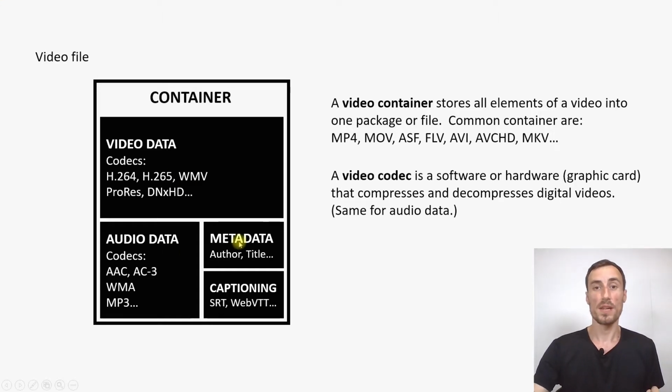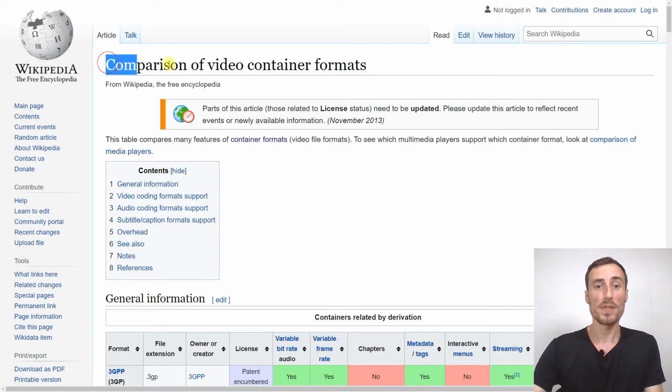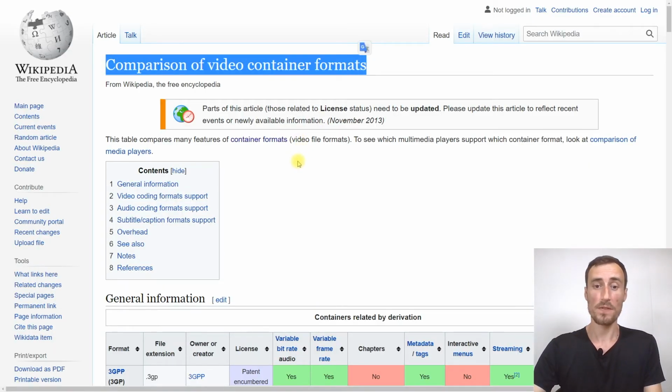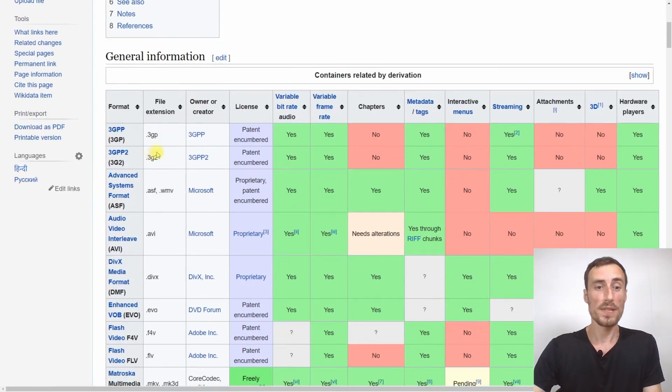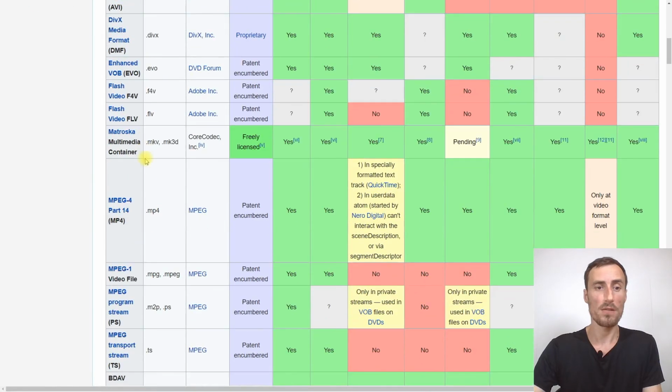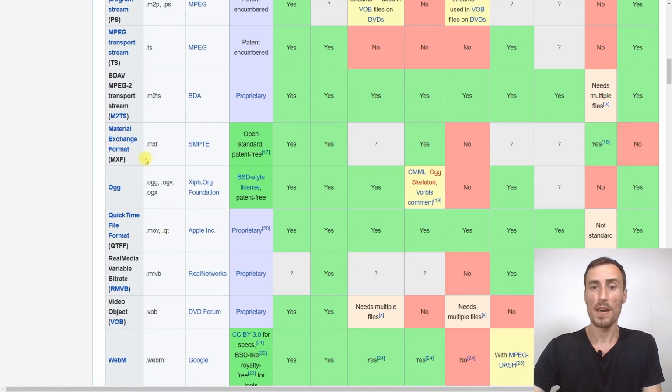And additionally, in these containers, as we are used to from movies, there is metadata, like author, titles, dates, publication dates, licenses, maybe descriptions. There is also captioning, like subtitles. Maybe you have also more audio data inside, not just only one. There can be also various codecs within one. When you Google comparison of video container formats, you will find a lot of information on containers and codecs in that sense. There is really a lot of different kinds of containers for different purposes.